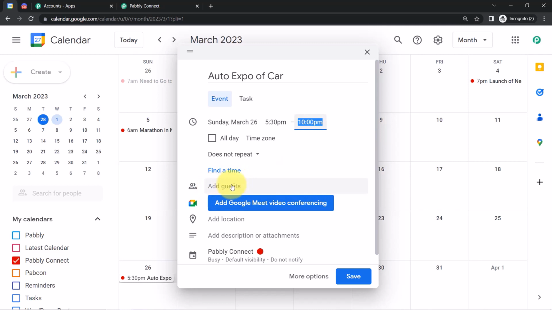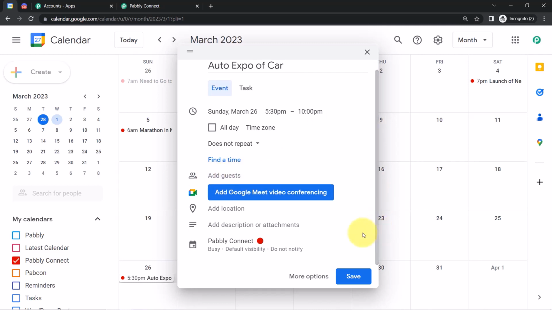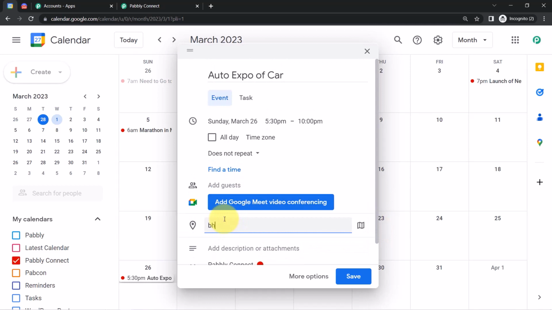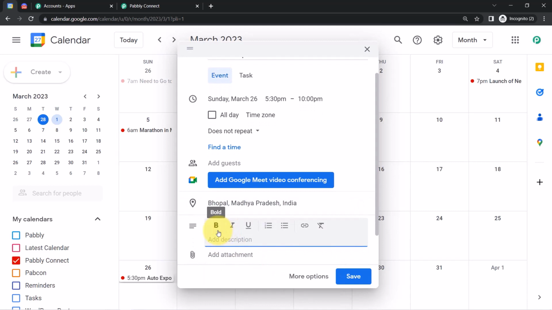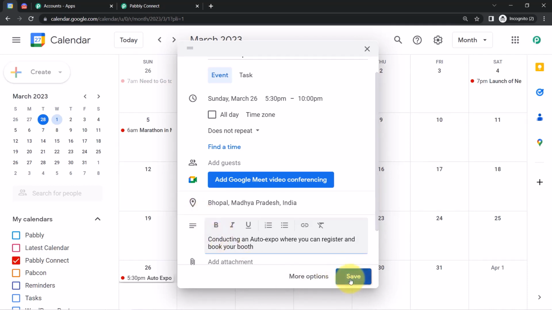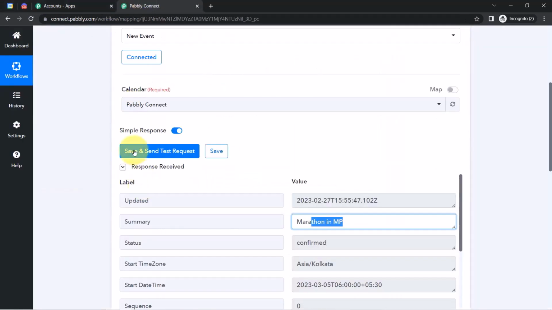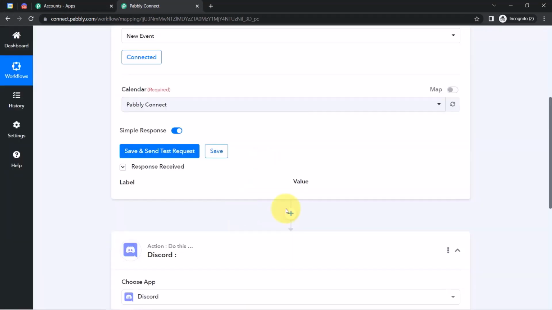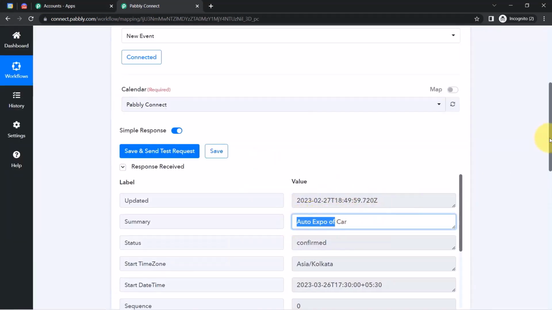All right, asking for add guest. Well, this is an online event, so I'm not going to fill these details. Asking for the location, so let me add any random location, that is Bhopal. Add description: conducting an auto expo where you can register and book your booth. Just a random description. Assume that I'll be clicking on this button save, and then I will click on save and send test request, and I'm really expecting that event details to be captured.